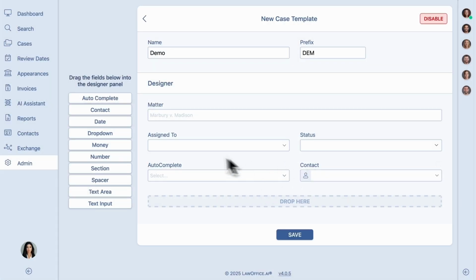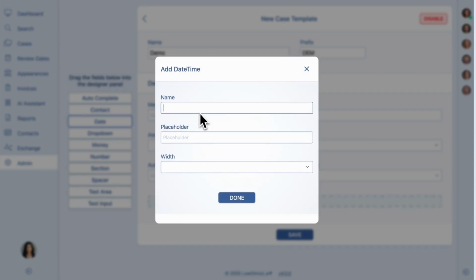The Date field is next, and it's used to add date entries to your template. Just like before, give it a name, placeholder, and width, and then add it to your layout.